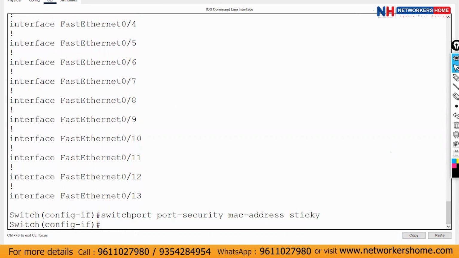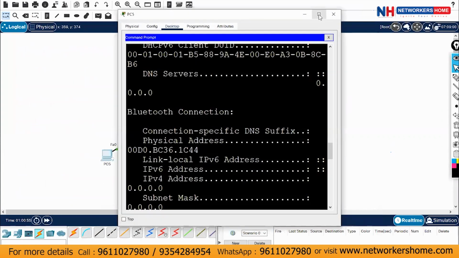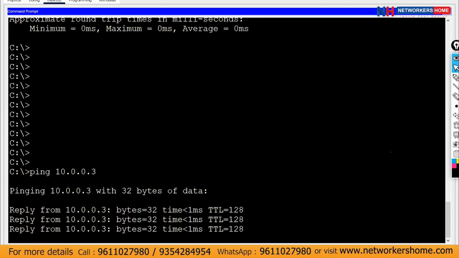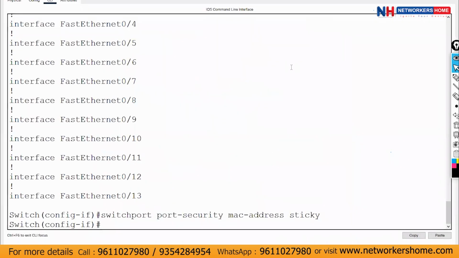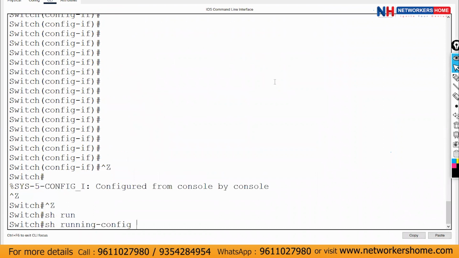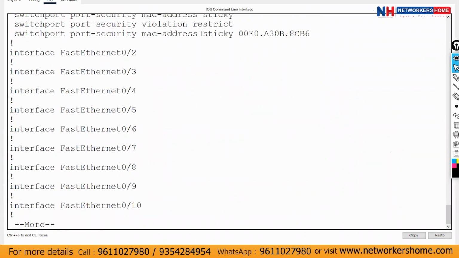Let me try to ping from the genuine device. It is pinging. Let me go to the running configuration. We can see here it has automatically stuck the MAC address 8CB6. I didn't mention it. It has automatically stuck this MAC address to the running configuration. Now you can save it. If you save it, it will be in the NVRAM, saved as the startup configuration. So when the router is restarted, the startup configuration is loaded, which means this configuration is retained. Clear, guys? That is what it is.